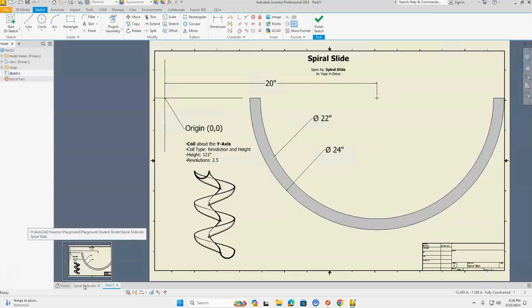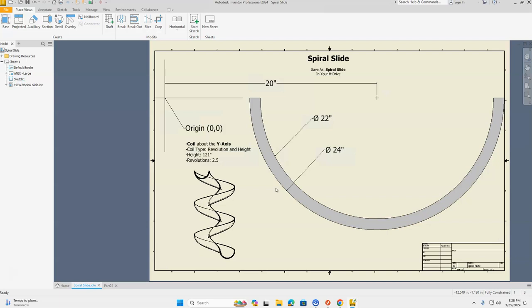You should have your drawing in your packet that looks like this. To start with, our origin is off here to the side, marked as our origin, that's X0, Y0. And we have these two circles that are going to make the bottom of our spiral slide. The center of that is 20 inches from the origin right here. To do that, we're going to make a straight line from the origin out 20 inches, and the end point of that line is the center of these two circles.